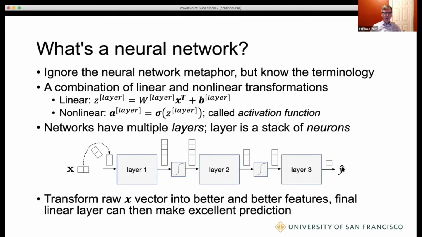And so it allows me to break down and think about each of the layers as really just doing a simple transformation.